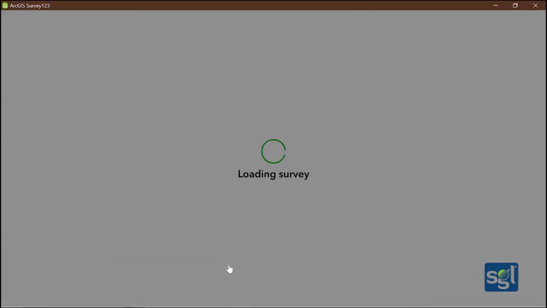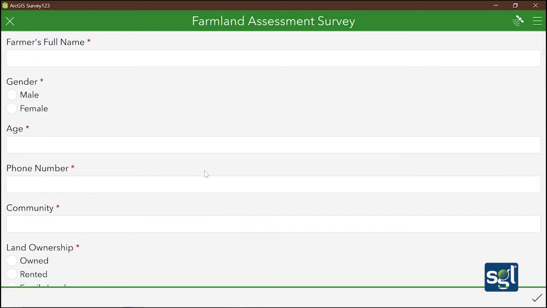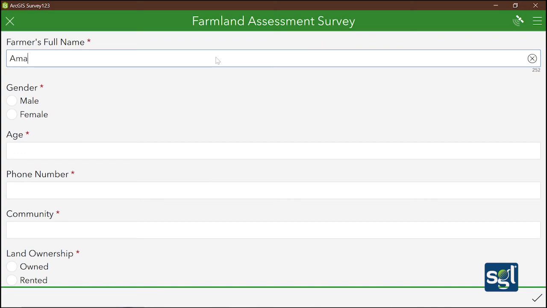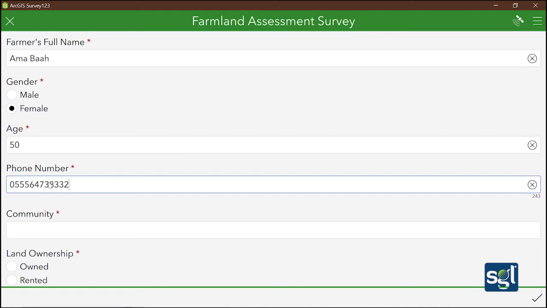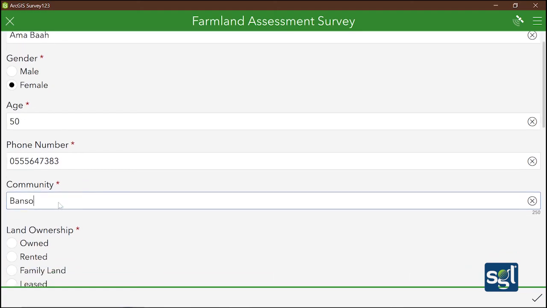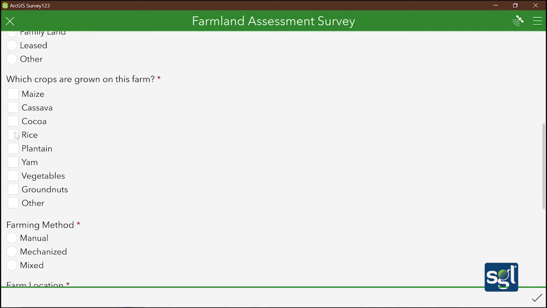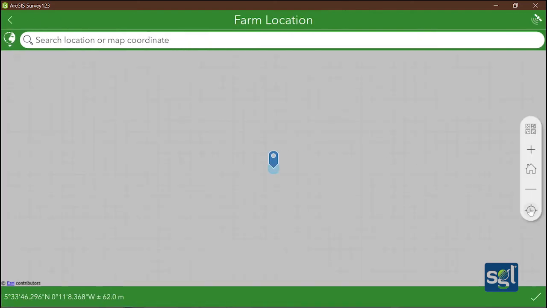Okay, then I think there's a point that people ask: what if you go to the farm and there's no internet? This is what you are going to do when you don't have internet on the farm. You can fill your form all right. So let's do Amaba, female, age 50, number, community Banso, owns the land. She has made this, then she uses manual, then she clicks here to pick the location.